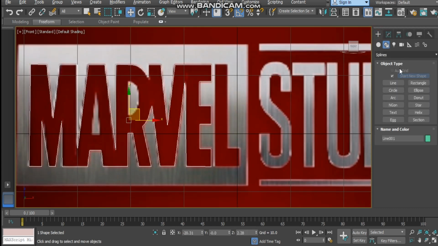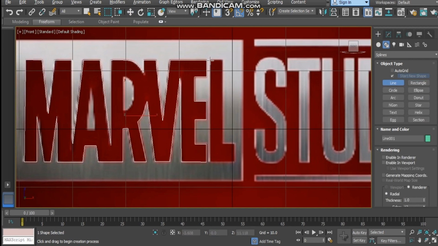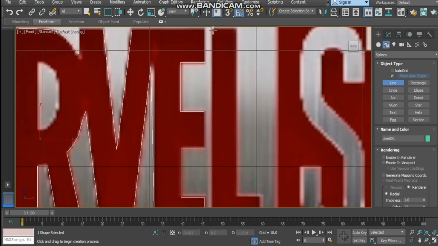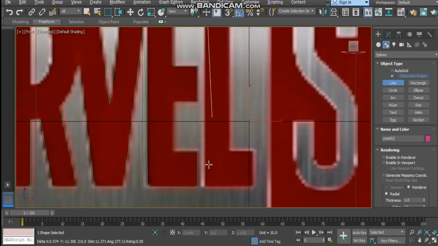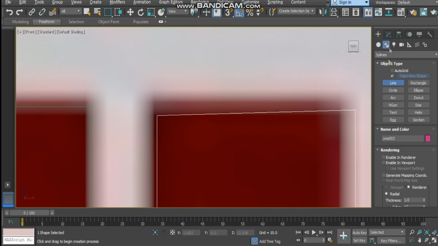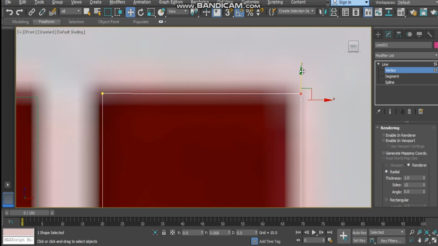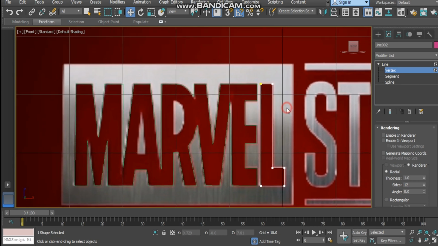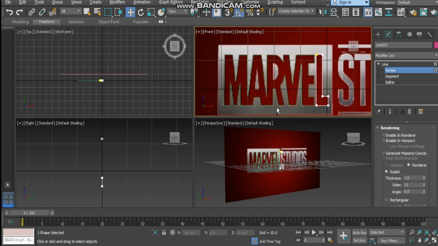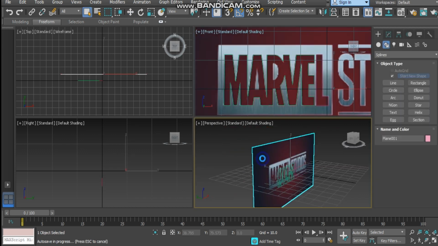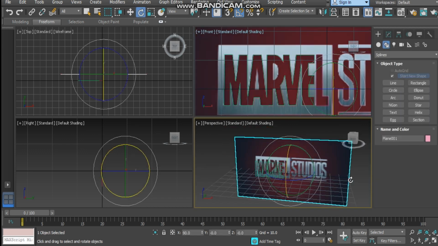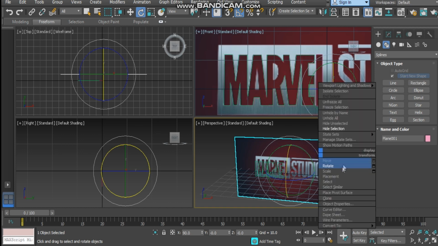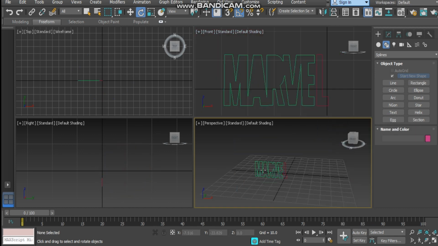So once you've done that, just grab the line tool again and just draw the L shape for this model. Alright, so now that we've done that, let's get out of this. So Alt W to get out of this. We're just gonna hide this plane, so right click, hide selection. Alright, so there we go.